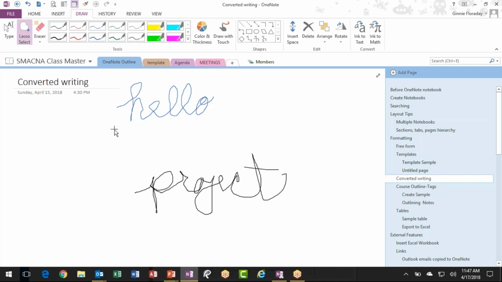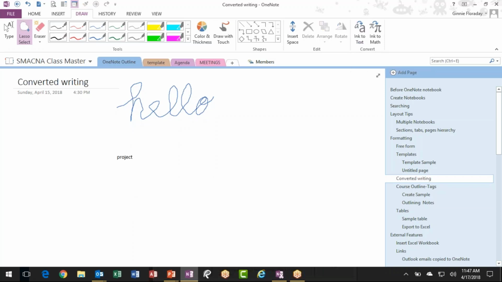If I click on the lasso selector, I can then go down here and do it around project. And now it selects that as a block. And on the right-hand side, I can do an ink to text. And there I have the word project. I'm going to live dangerously and see if hello will also come out.